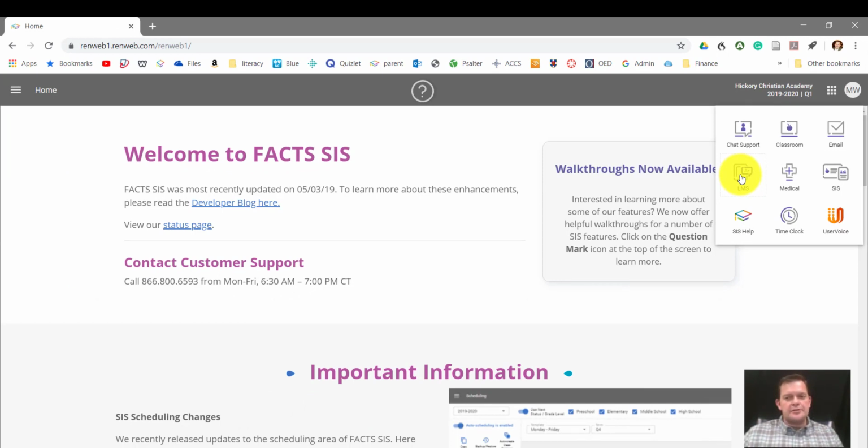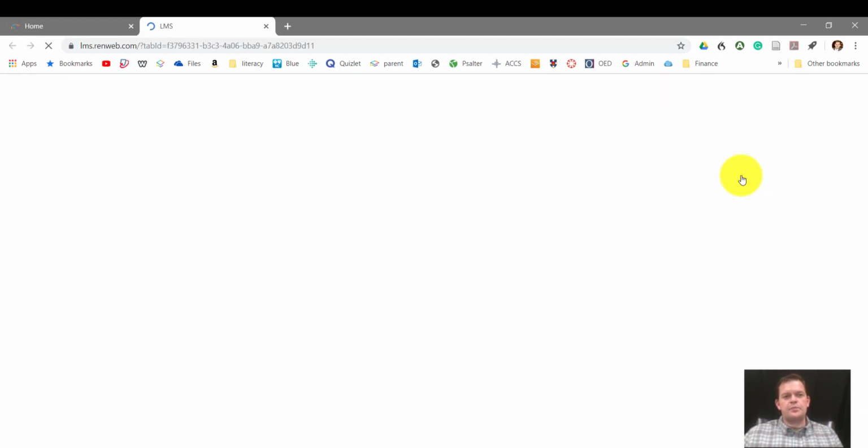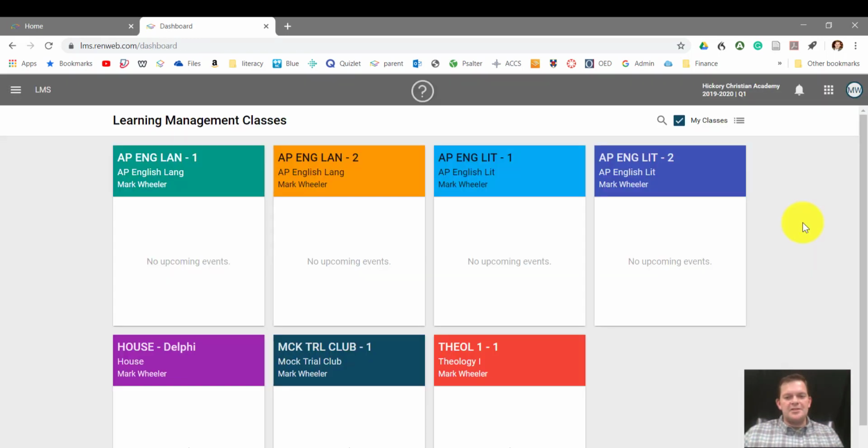If you are in Classroom or if you're in any other aspect of FACS, this dialog box is still available. If you click on the LMS, it should navigate you to another page. The page it takes you to will display all of the classes that you are teaching. Each page will be represented by a card. The colors over the card can be set under your classroom settings.